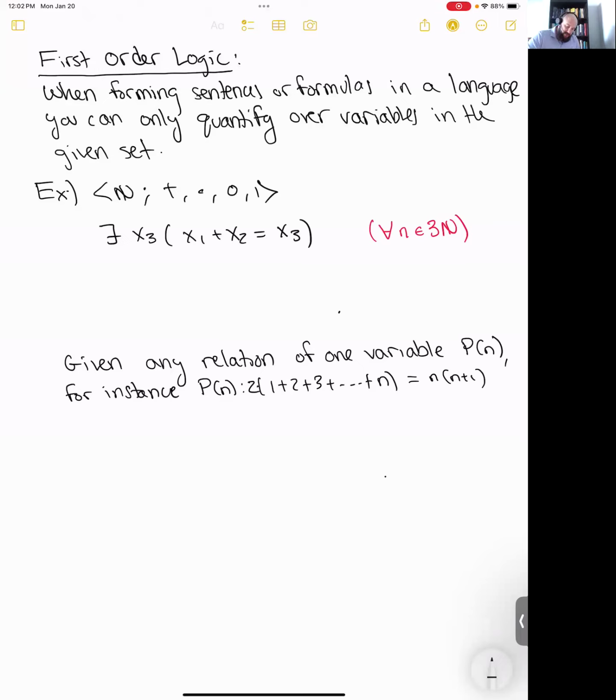Okay, I'm being a little stricter than maybe I should at times, but the point is this is an example of a perfectly reasonable relation of one variable, which says that take 2 times the sum of the natural numbers up to n and set that equal to n times n plus 1 and return true if it's true and return false if it's false, right? Notice all this can be expressed very carefully in this language where I would let 2 be 1 plus 1 and 3 be 1 plus 1 plus 1. I have a multiplication.